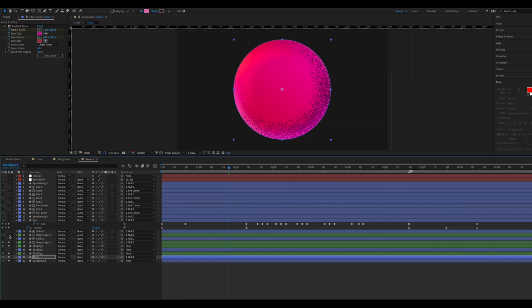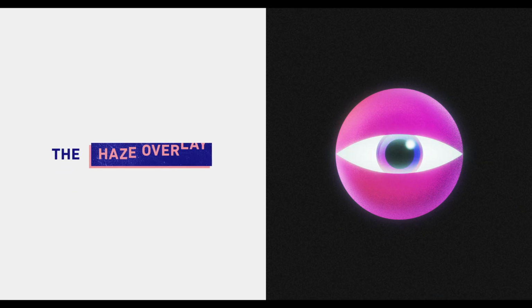I used masks, track mats, and Gaussian blurs to add small amounts of color to the edges of the circle, and if you solo these layers, you can see exactly what they're doing. It's not much, but it does make it look a little cooler.